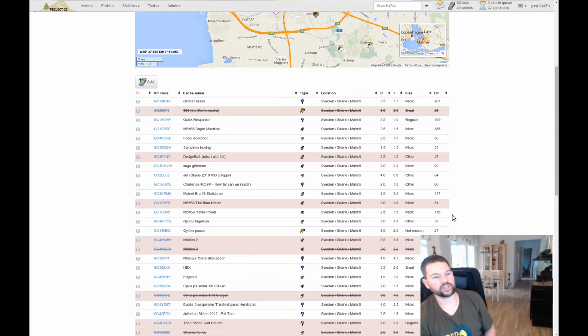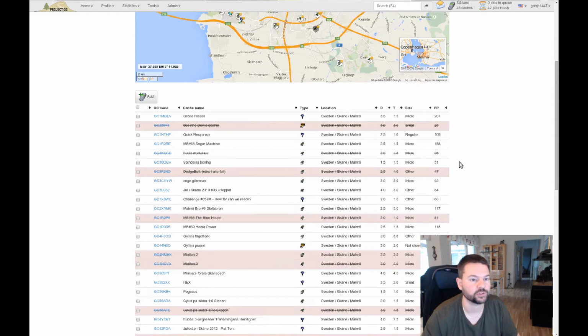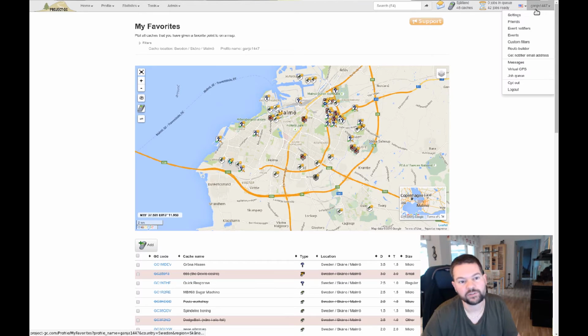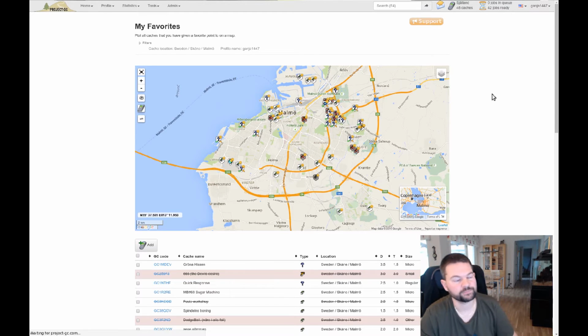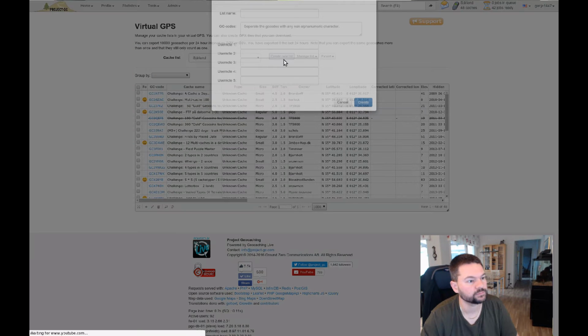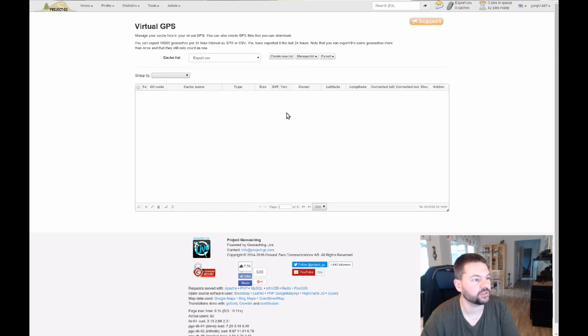Firstly, I will show you a way to do it using a premium membership function at PGC. It's only available for paid members, but there's also an alternative version. So I'll visit the virtual GPS system. If you have a small screen, it's not available here, and you'll have to go into this menu and virtual GPS. I'll have to create a new list. I'll name it export CSV, it's a temporary name, you can use whatever you want. Create, and you see you get an empty list.